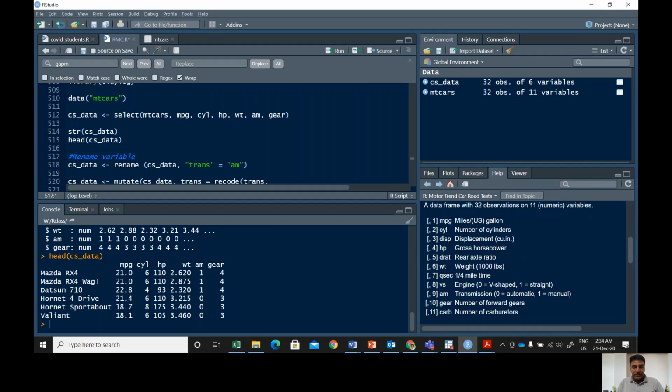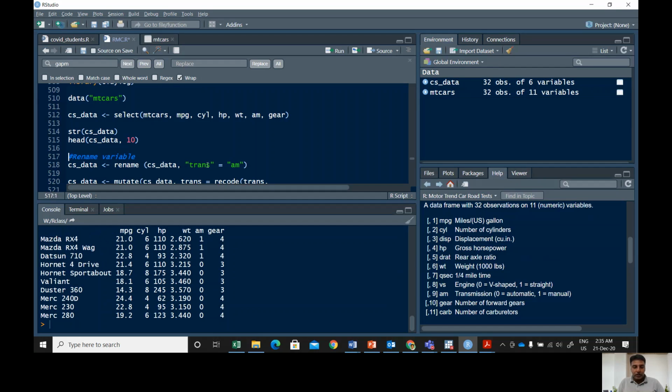See, now the first six observations are there: miles per gallon, cylinder, HP, WT, AM, and gear. If you want to see some more observations, you can also put a comma and then write 10. In this way, you will be able to see the first 10 rows. See, now you are able to see the first 10 rows in your console window.